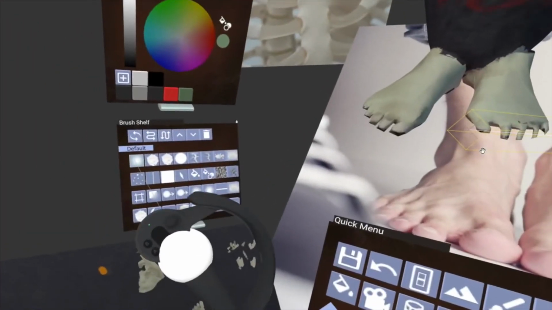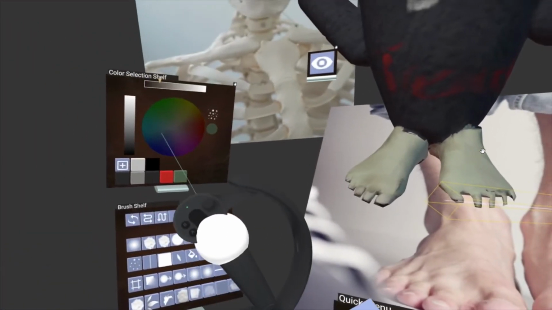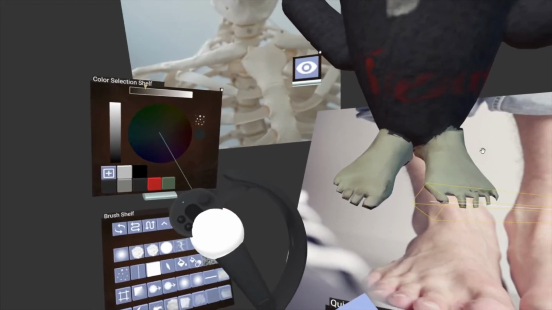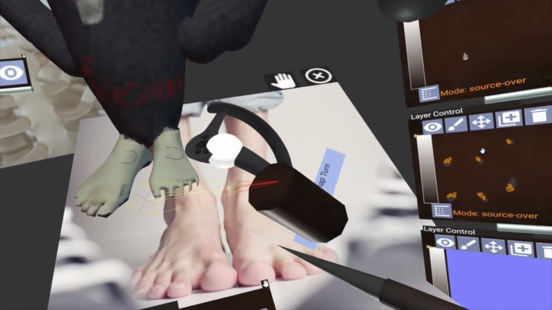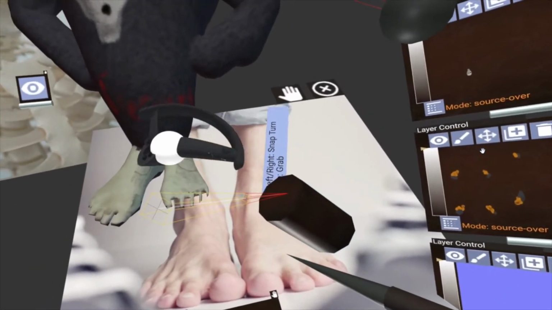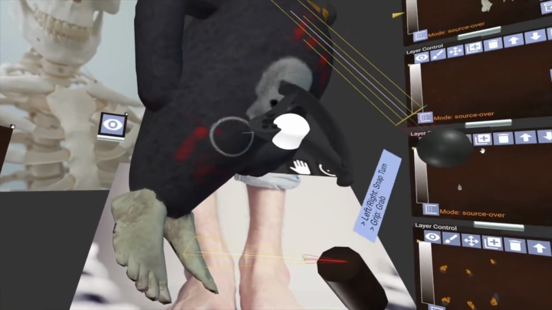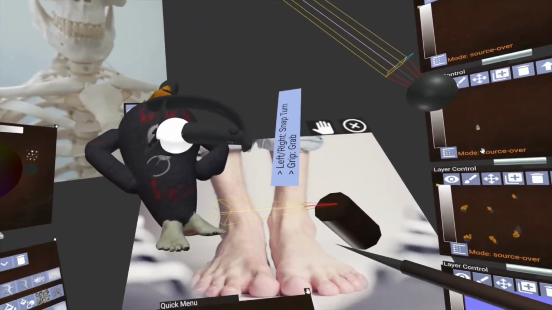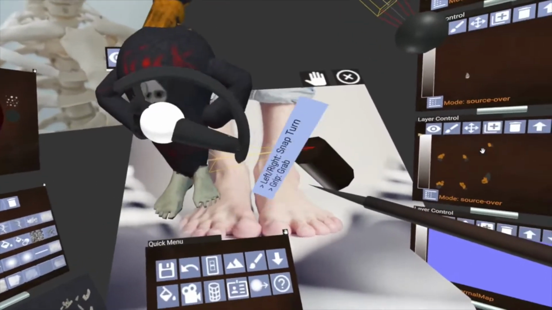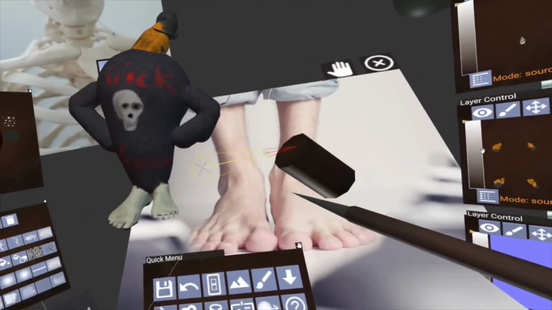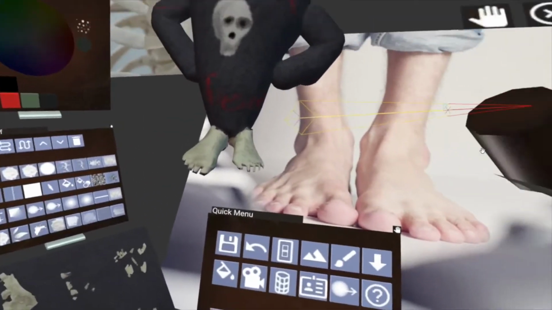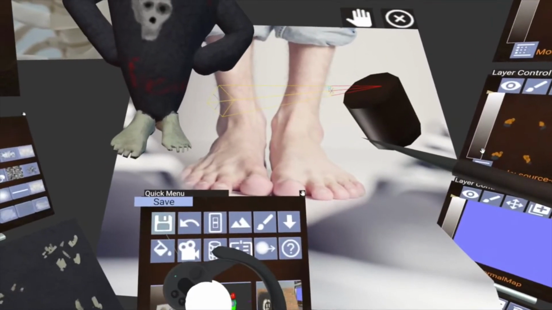Let's just add some zombie-like bits and pieces here and there. We can just spray a little more texture that makes it look zombie-like. All right, so I think this is pretty good for our base color scheme. I'm going to save it.